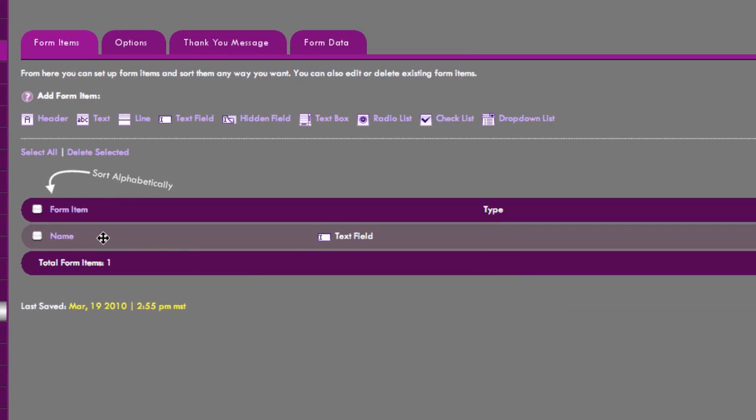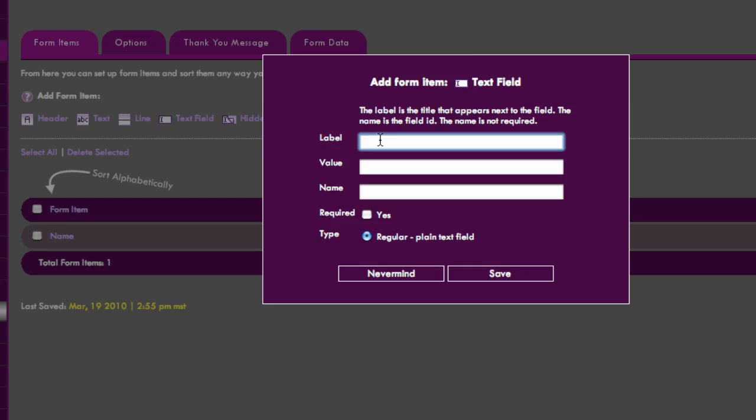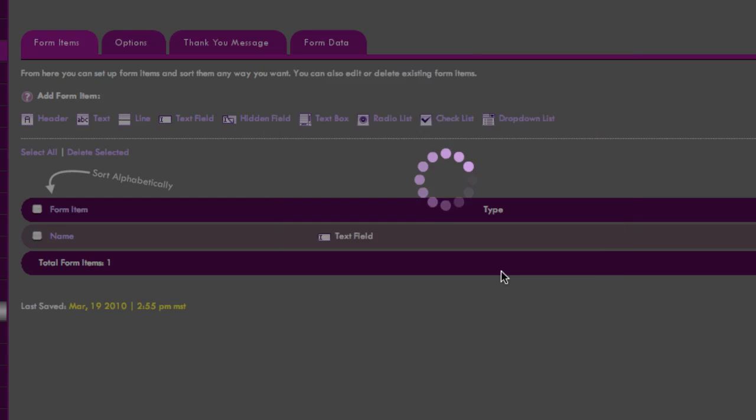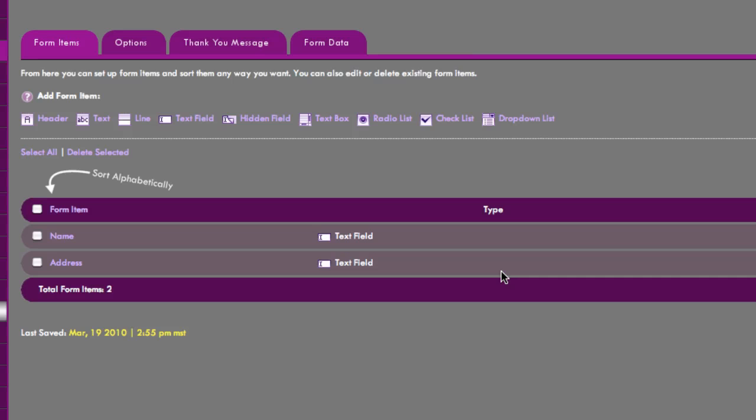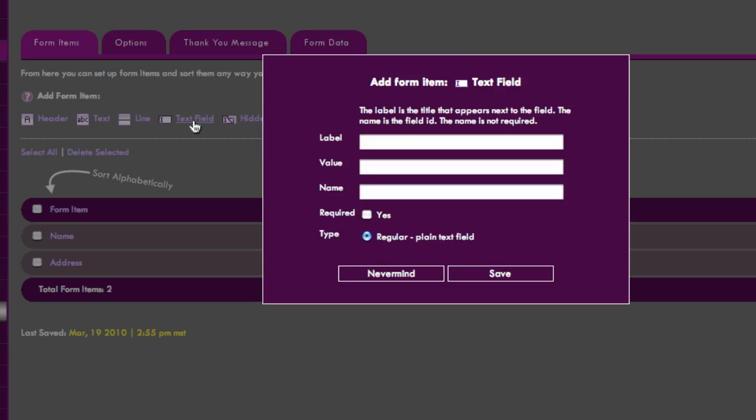As you can see, your form element has appeared on the list. Let's go ahead and set up a couple more text fields. Let's name this one Address and make it required. And we'll add another one called Email Address. And we'll make this also required.